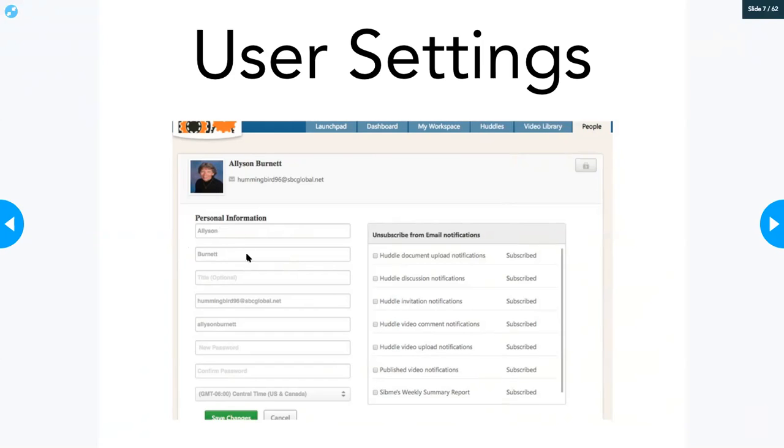Make sure you have your personal information, your name is spelled correctly. On the third box here, you can enter a title. And then we have the email associated with your account, your username, and this is really important.